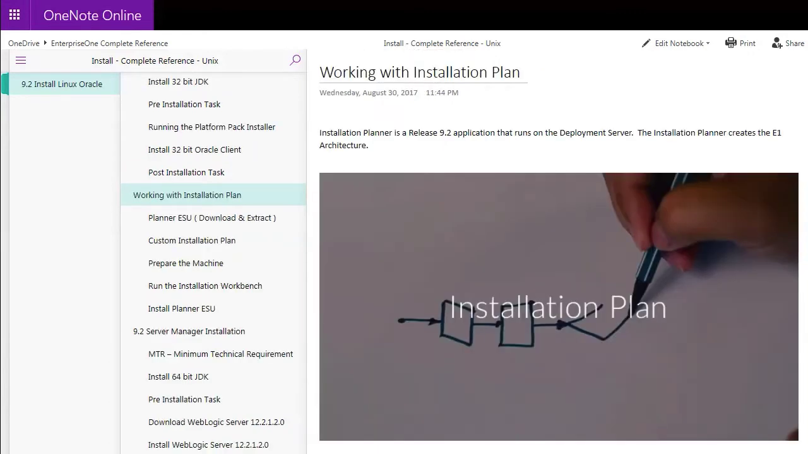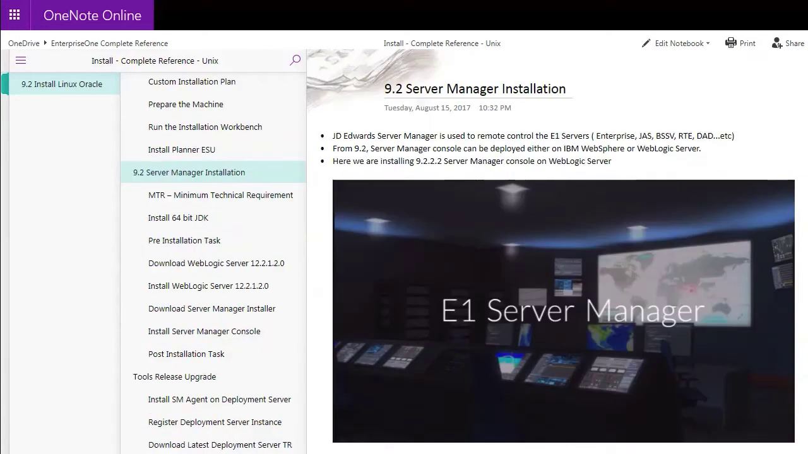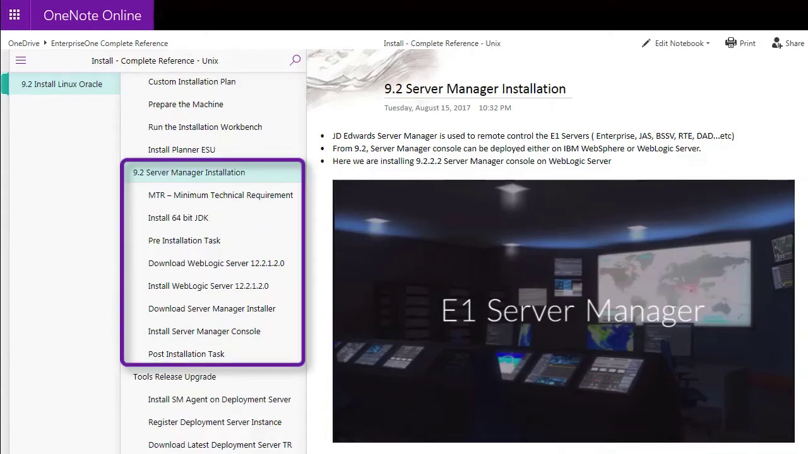Next, we do the installation plan, which we run from the deployment server and which lays out the architecture. These are the high-level steps to do the plan successfully. At this point, we have multiple servers to manage, and this is where E1 Server Manager becomes an essential piece. Server Manager is a central location to manage all your servers, and we also need it to do any tools release upgrades. Again, these are the high-level steps, and the detail is provided further down in the guide.